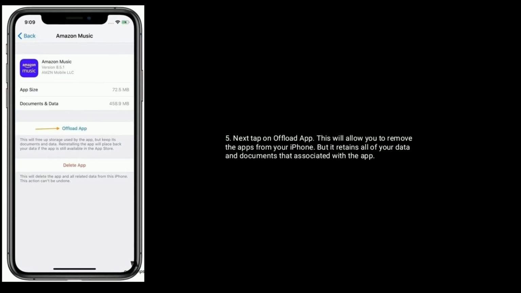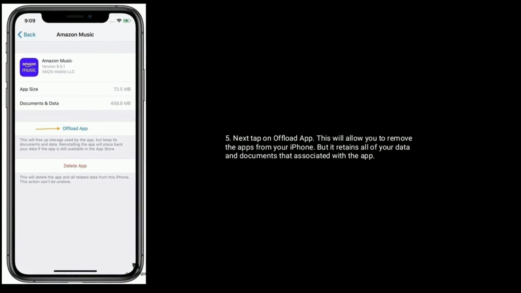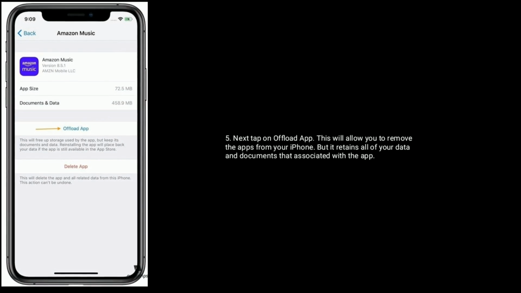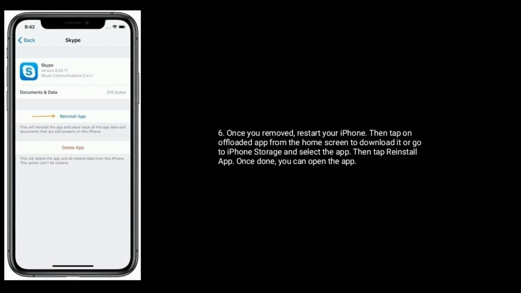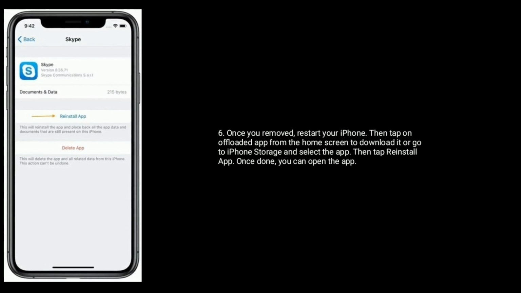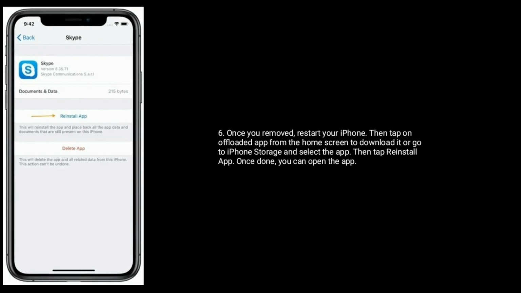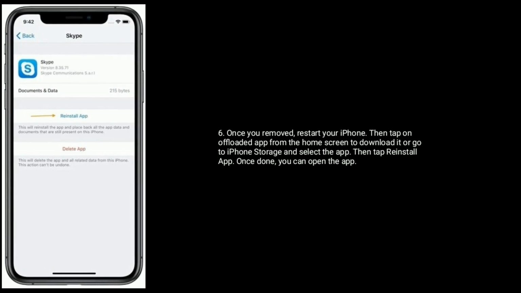Next, tap on Offload App. This will allow you to remove the app from your iPhone, but it retains all of your data and documents that are associated with the app. Once removed, restart your iPhone, then tap on the offloaded app from the home screen to download it, or go to iPhone Storage and select the app, then tap Reinstall App. Once done, you can open the app.